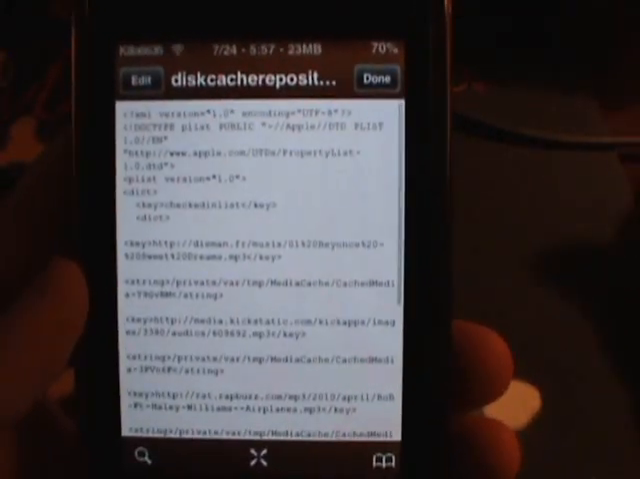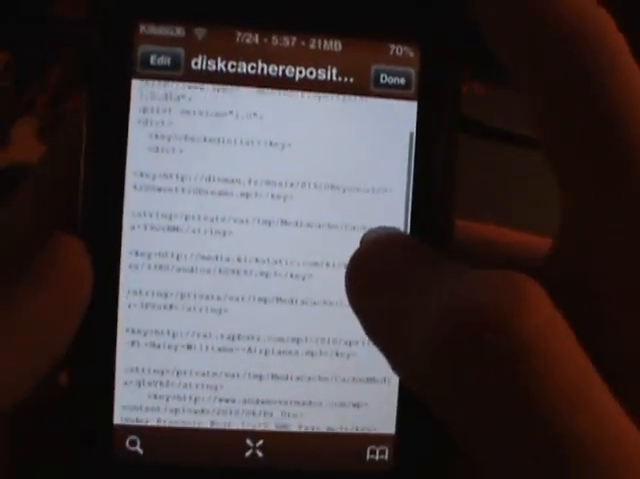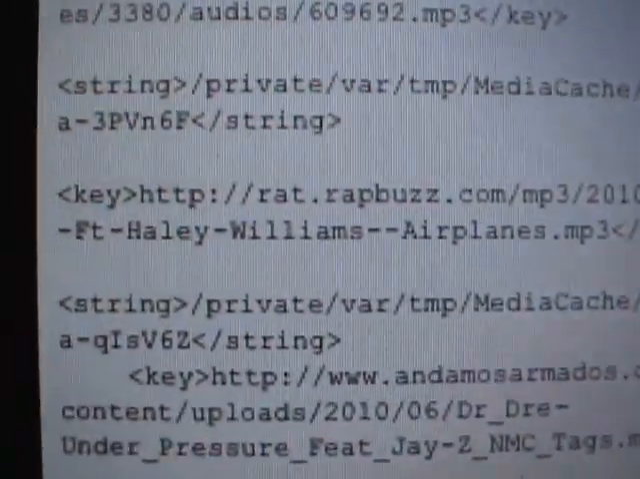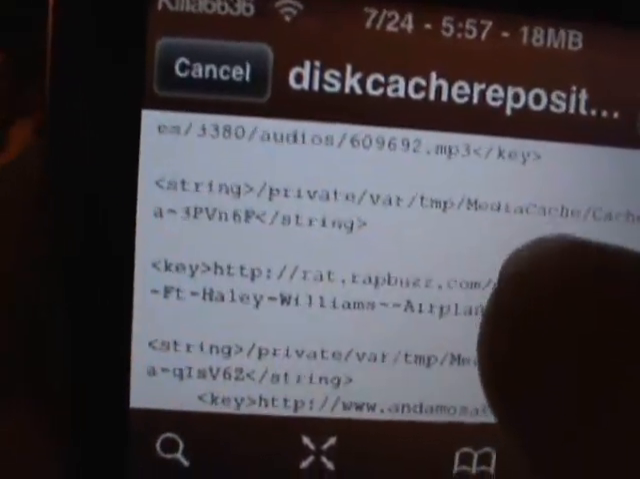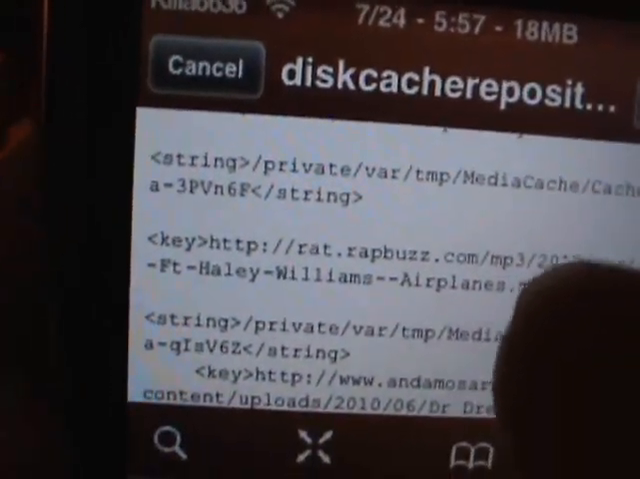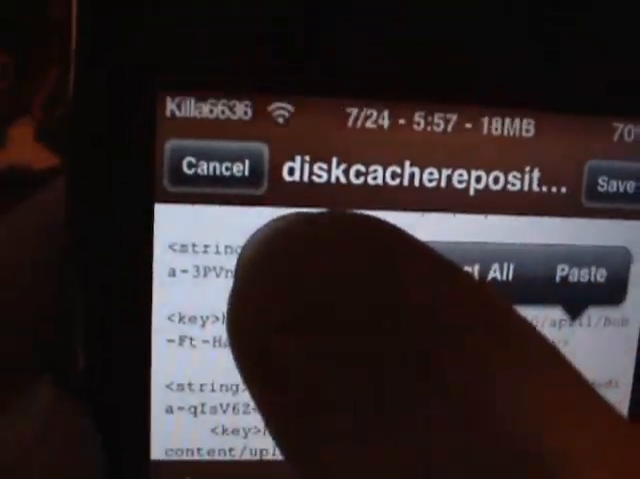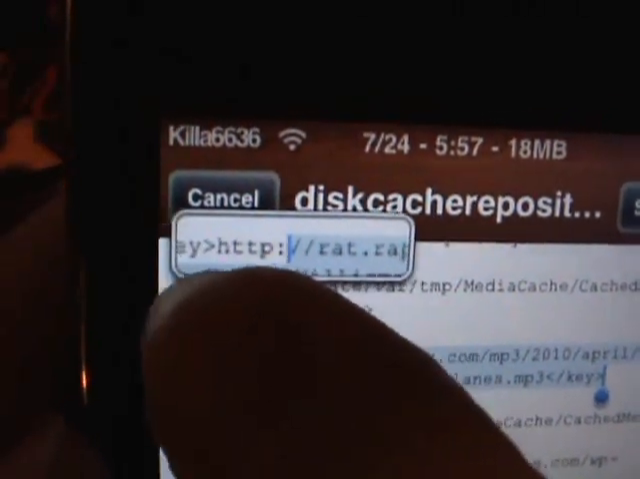Once you do that, you're going to want to look for the song you just played, and copy it. Here it is right here. It's going to look something like this, http://rat.ratbuzz.com. Click edit, and then scroll back up to where you found it, and there it is right there. You're going to want to click select, and copy only the part that says HTTP.